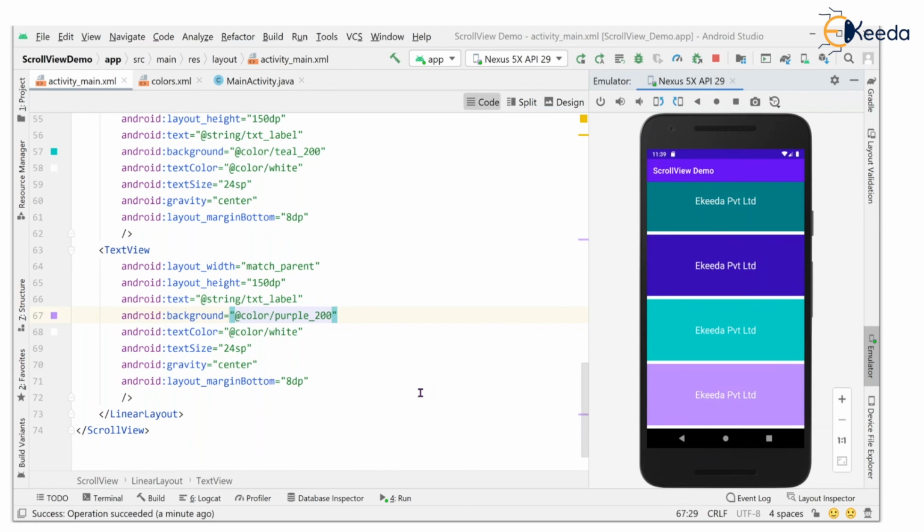So this is how we work with scroll views in Android with vertical orientation. Two points you have to remember: scroll view supports vertical scrolling, and it always accepts only a single direct child.